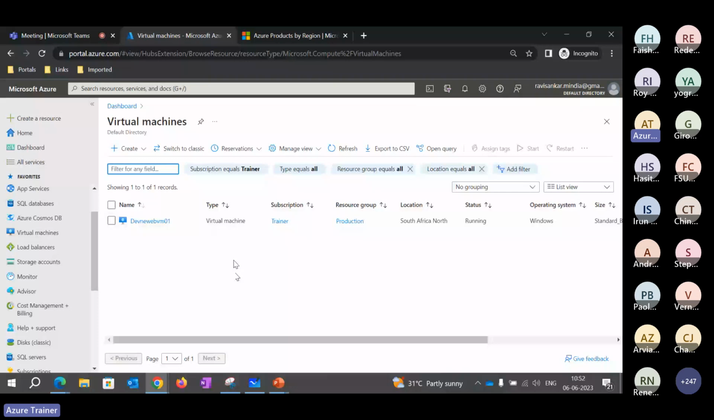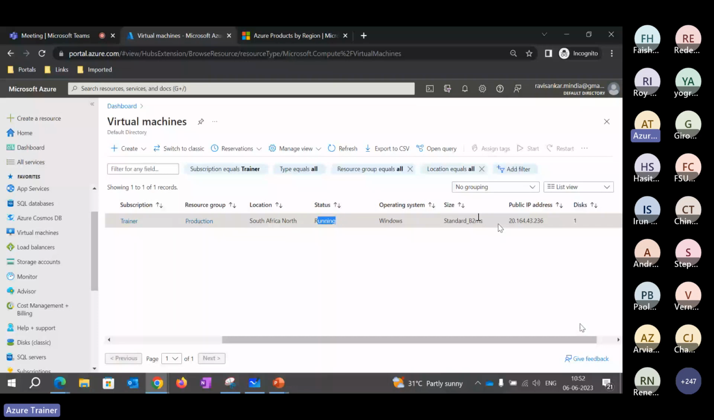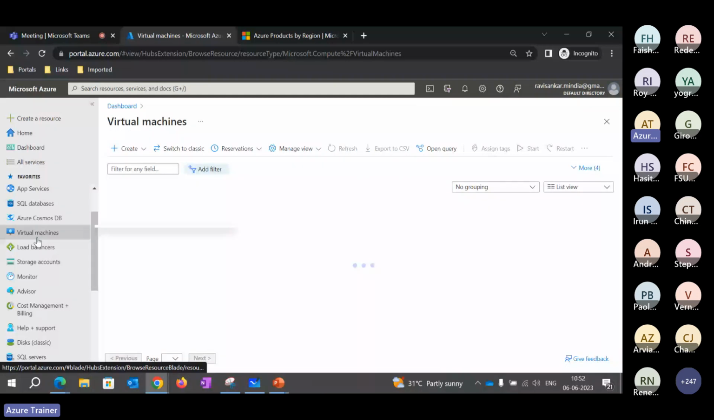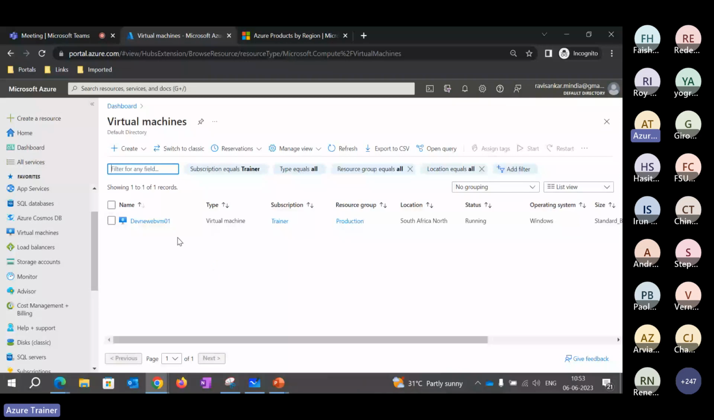You can see this is a virtual machine. It's been configured under the production tab, and the current status of this VM is running. It's configured with a particular configuration, and it has an IP address also. The moment you click on virtual machine, this window will display all the virtual machines currently configured under your subscription.